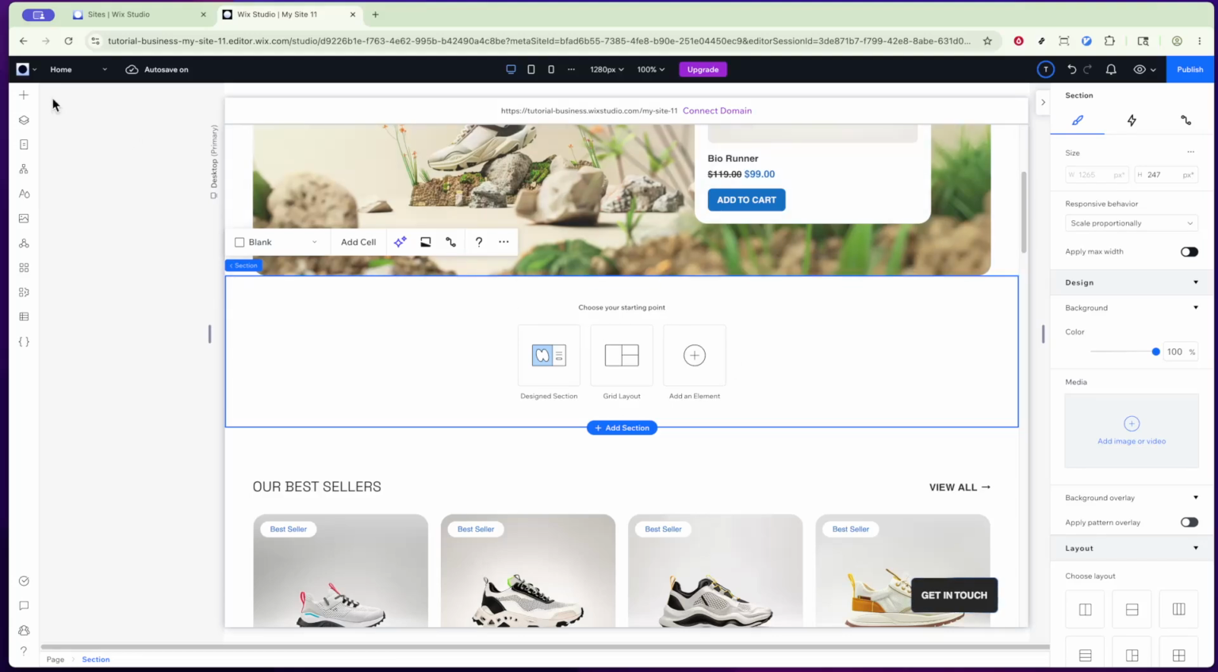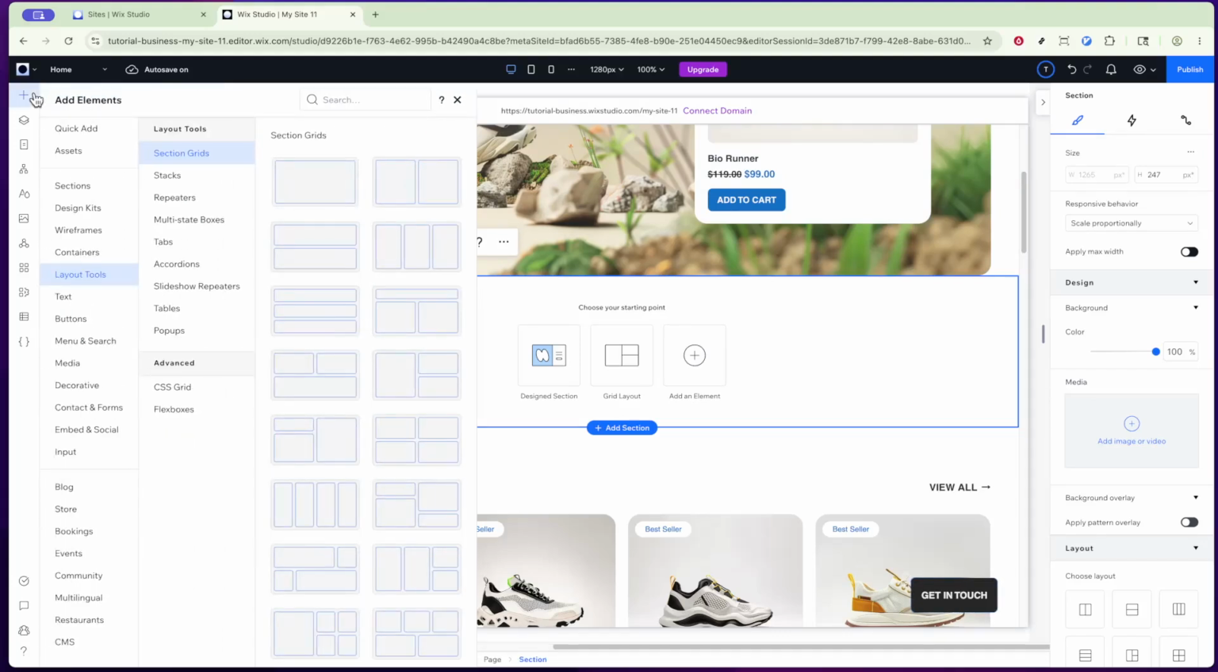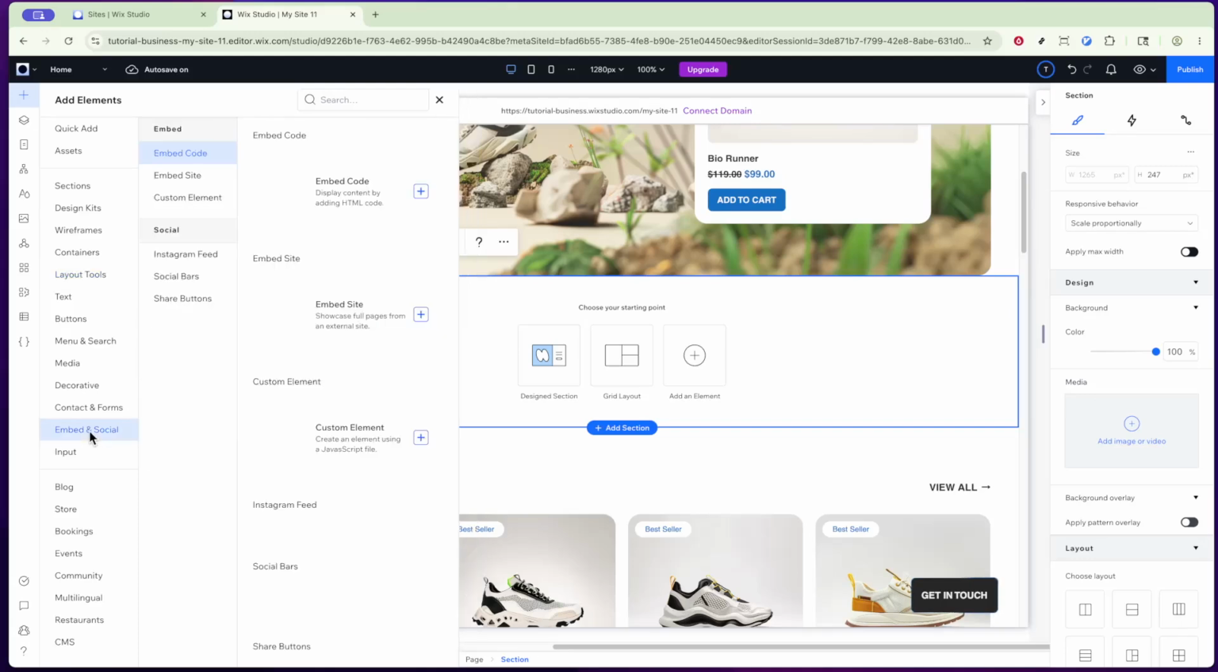Take a look at the left side of the editor interface and locate the plus icon. It's usually a small plus symbol that allows you to add elements to your site. Click on this icon and it will open up a menu of different options for customizing your site. From this menu, scroll down until you see the category labeled Embed and Social. Go ahead and select that category.